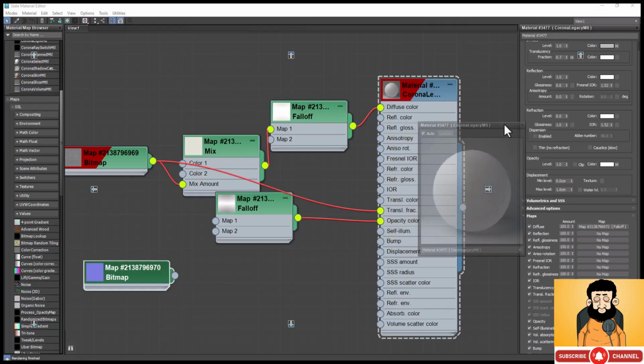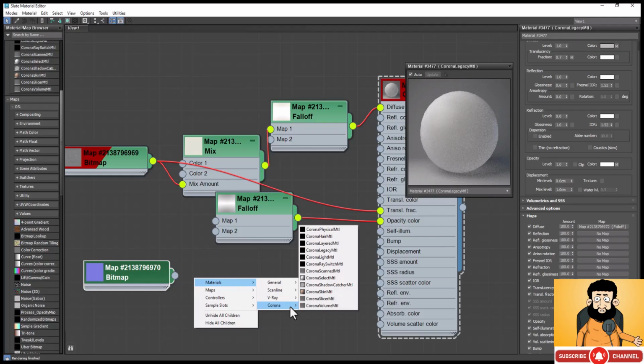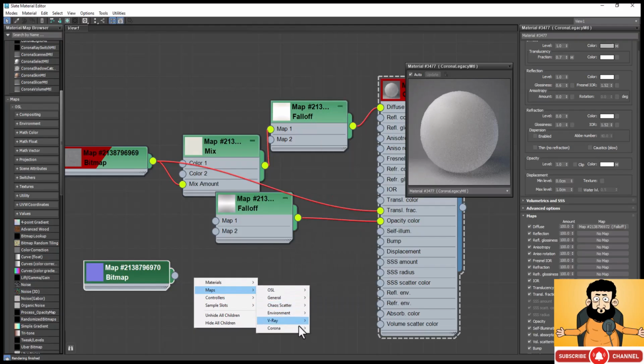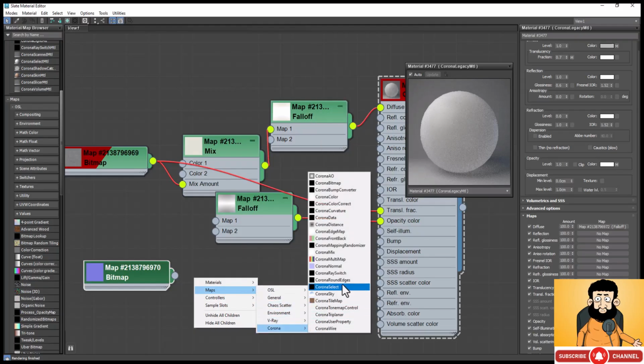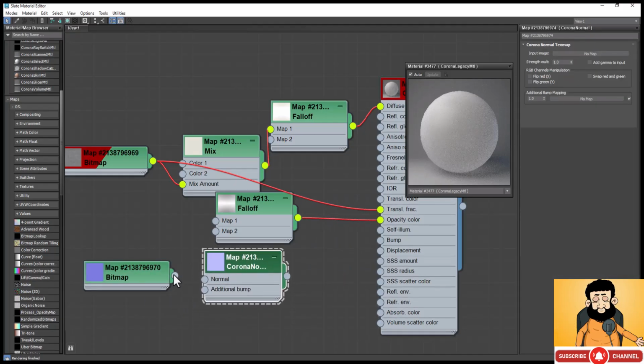So I'm going to insert a Corona Normal. From the Corona Normal section, I'll give half of this to the normal section, and the normal section to the bump section. Now let's see what our material does exactly. We'll wait a bit until this is completely loaded. Well, let's see, guys, is it bumpy?